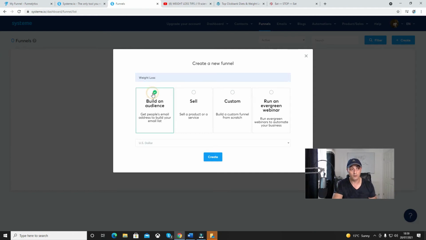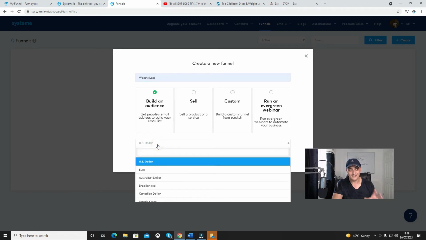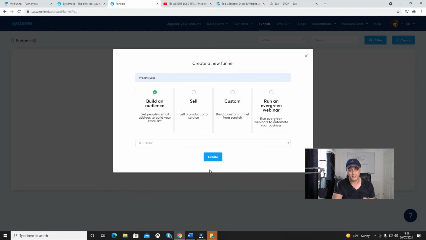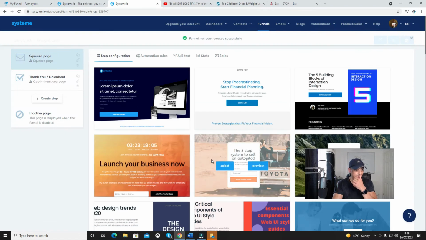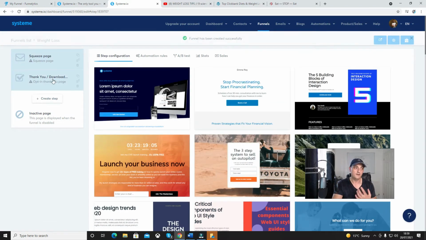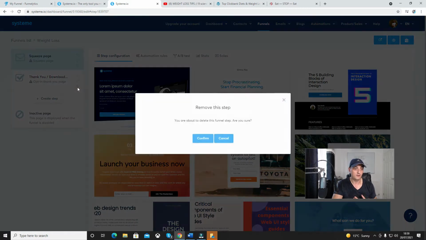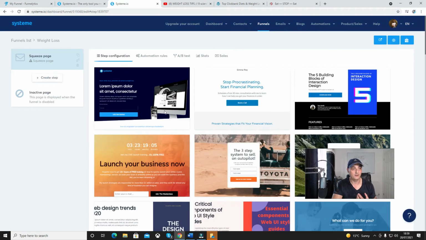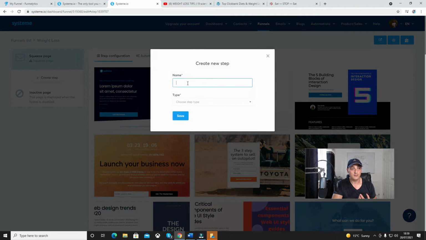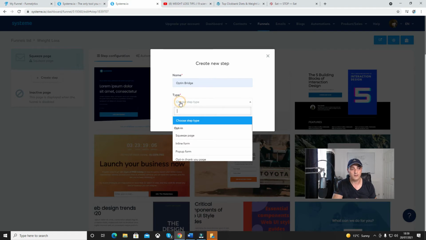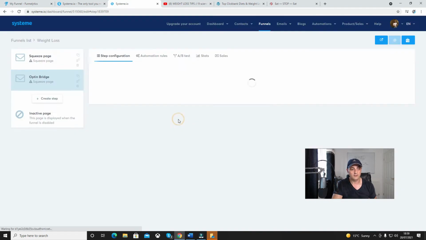So we want to try and build an audience, so I'm going to click that as my option. The products option also gives you the ability to sell products from within here for free, so you can choose the currency, but it doesn't really make a difference for the purpose of this. We'll click create, and then we're given the option of a squeeze page and a thank you page. In this instance I'm going to delete the thank you page and add another squeeze page. I'm going to call it a bridge page because that's what it is. It's a video bridge page. I'm going to call it squeeze page and I'll save that.